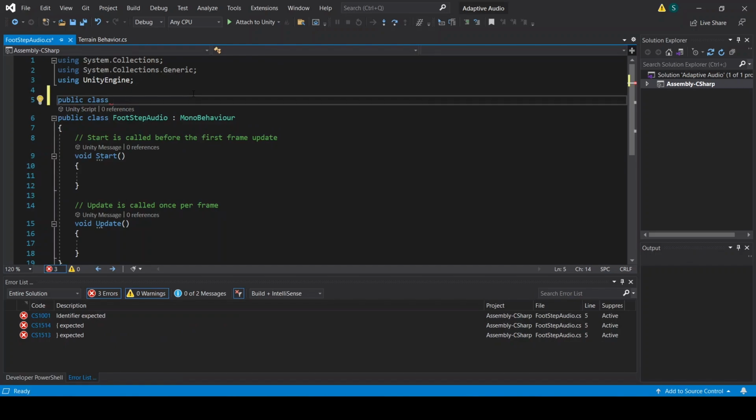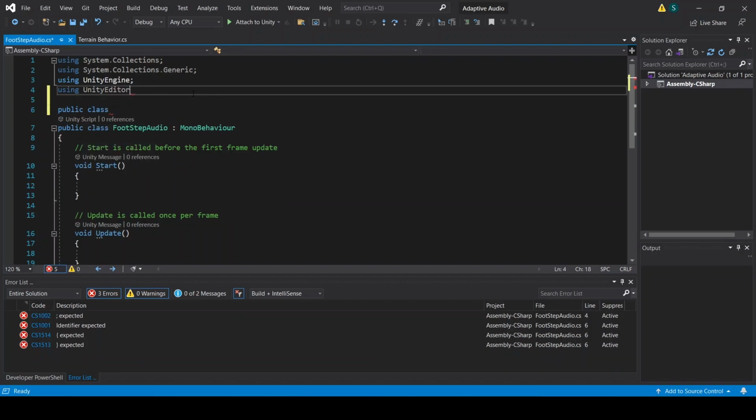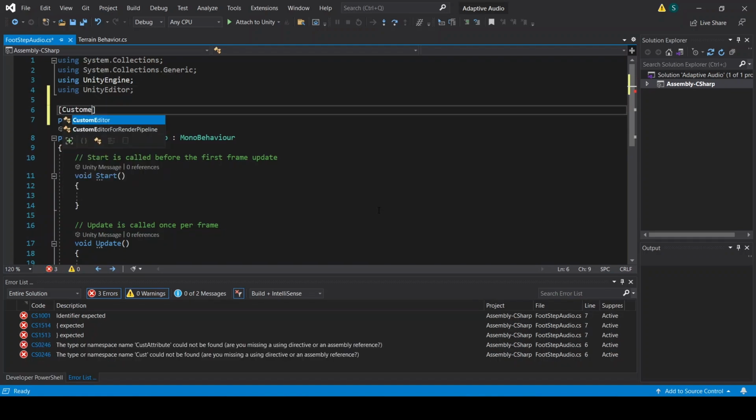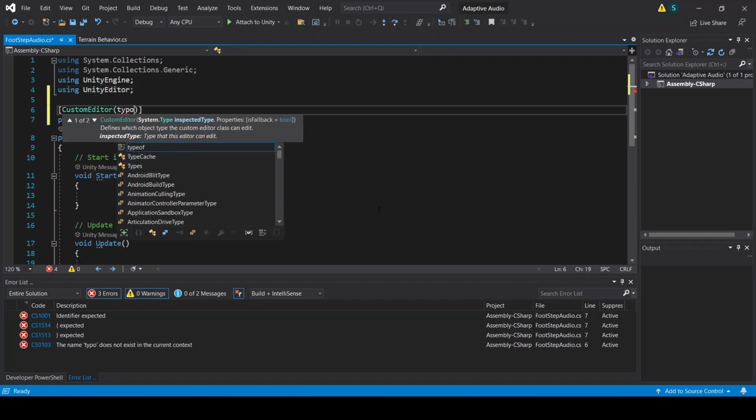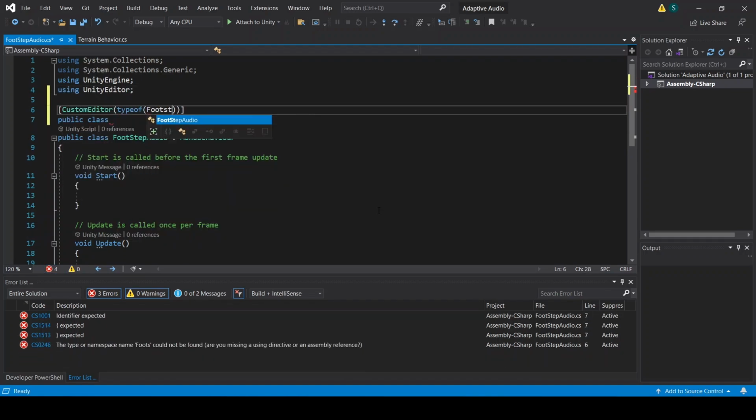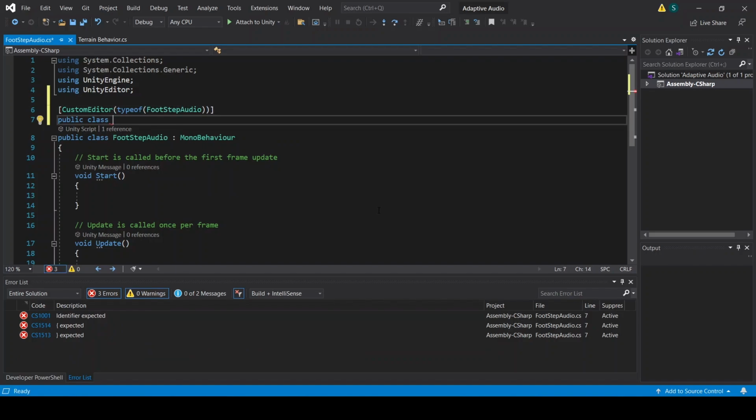This class will be an editor class, which will actually let us edit the sound effects used for each terrain type. We need to add the UnityEditor namespace though, and then add the attribute CustomEditor with typeof FootstepAudio. This attribute will link the editor to the FootstepAudio component, so even though there will be two classes, they both directly impact the same component.